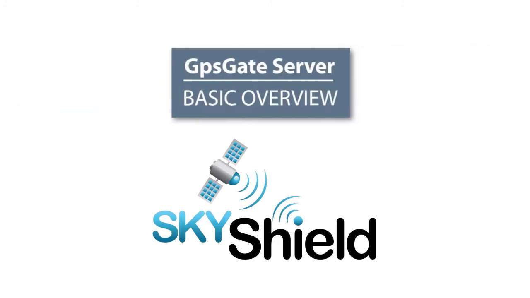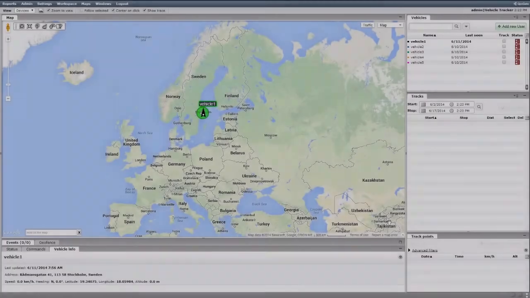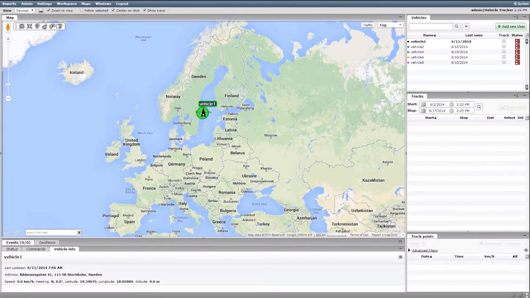In this tutorial, we will go through some basic functionality of the GPS Gate server and show you how to use the map tools, draw a track, change language and time zone, use the bucket system, and customize and save your workspace. If this is the first time you enter GPS Gate server, your workspace should look similar to this one.